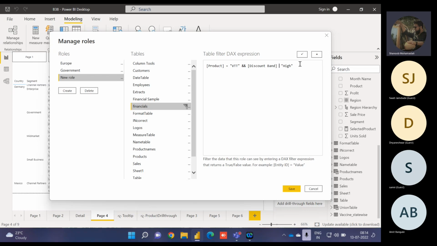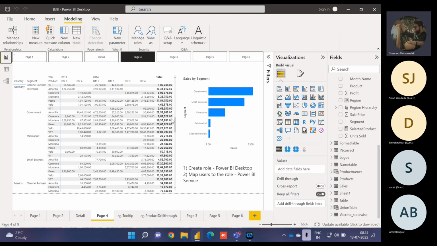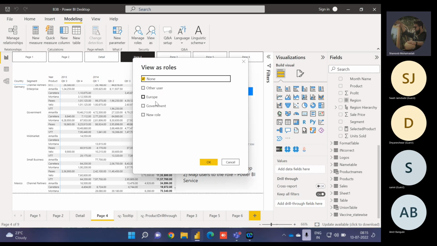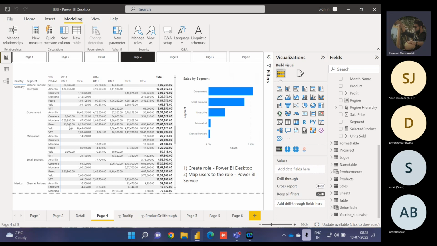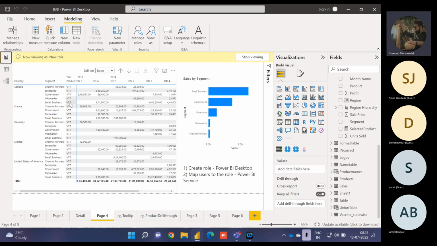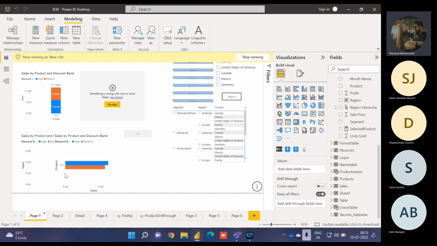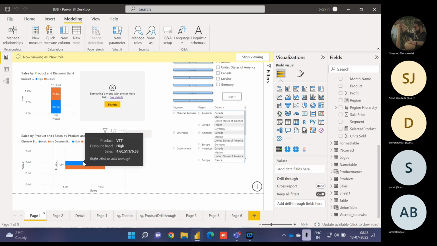Let's say here I need multiple. So again, I will create a subset in high, medium. That's it. Check the role. It's working fine. Hit OK. So product would be VTT and discount band would be high. So if I select the new role, you can see that here, VTT. And if I need the discount band high and medium, let's see that. High and medium, product is VTT.